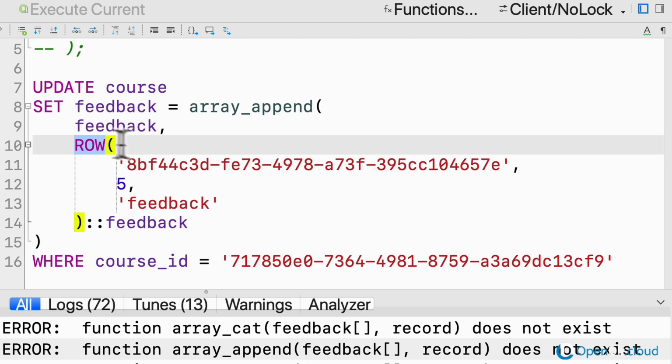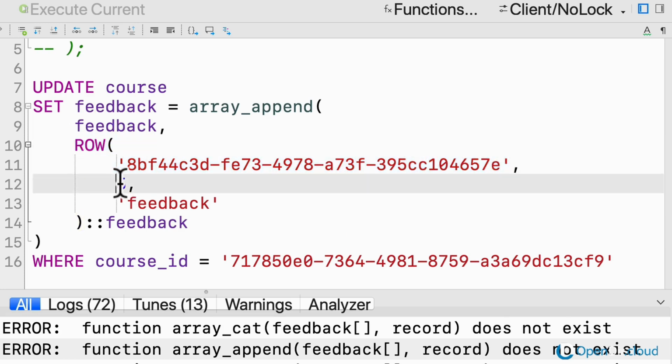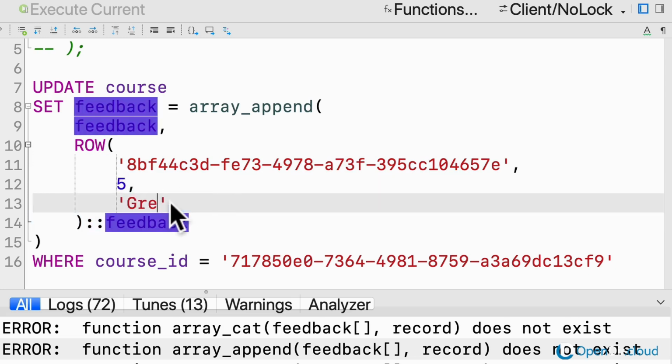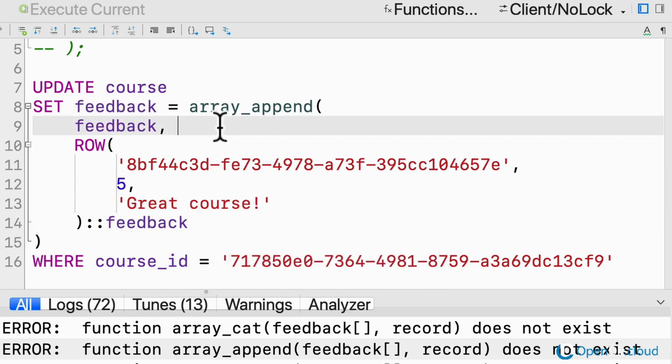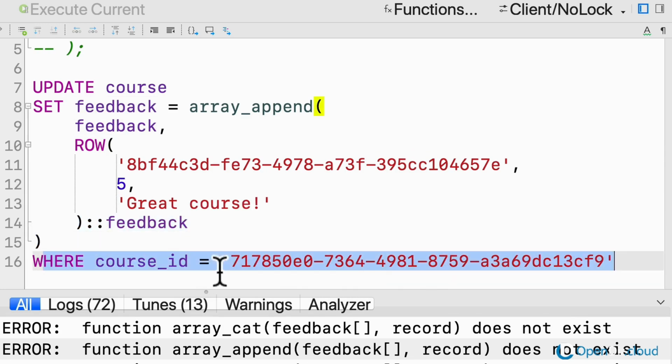Now, this is the syntax you can use to define a custom row of any specific type that you will append to an array. So with row, what we can say is, well, we have the student ID, we have our score, which is a 5, and we have our feedback, which is great course. Now that we have this, we're going to cast it to the type feedback. And we're going to say, hey, do it where the course ID is equal to this course ID.